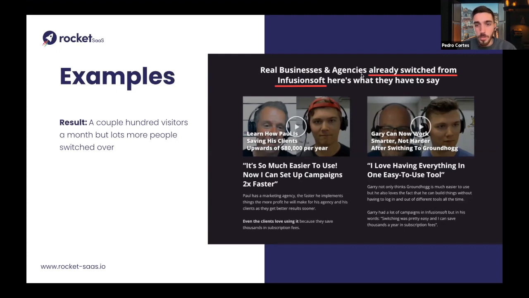So we said real businesses and agencies already switched from Infusionsoft, and here's what they have to say. And then we say this guy saved 80,000 a year. It's much easier to use campaigns. So this, for agencies, they want to create the campaigns faster. So this is like insane. And then this is just saying that it's easier to use than Infusionsoft and all that stuff, right? So we have a video interview, which is also very low production, easy to do. We have a really good headline.